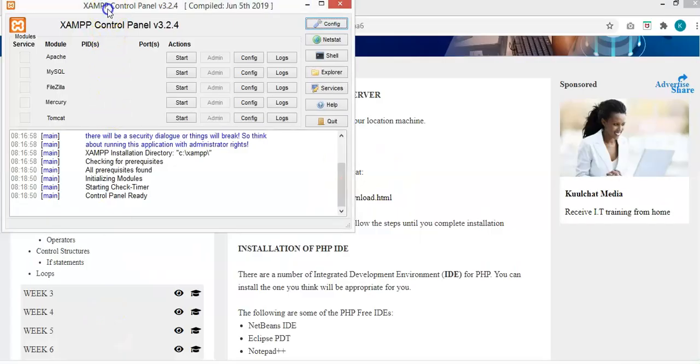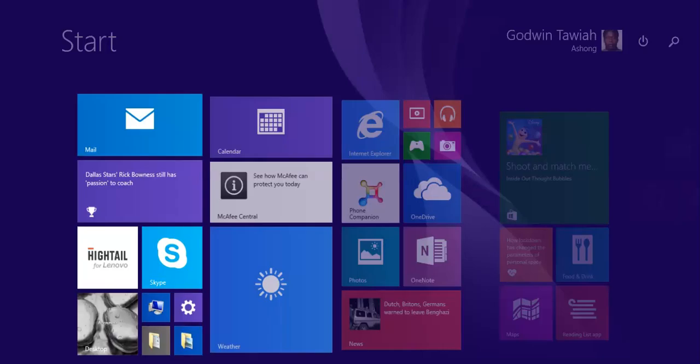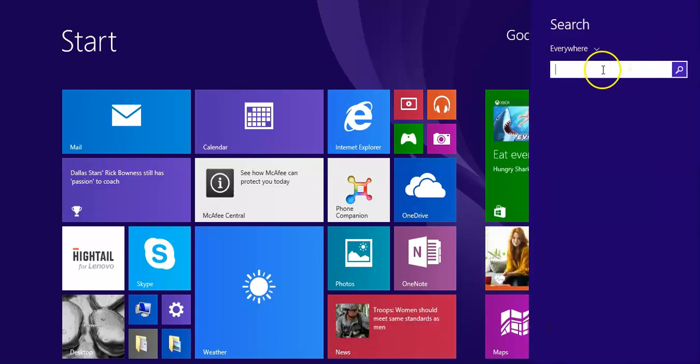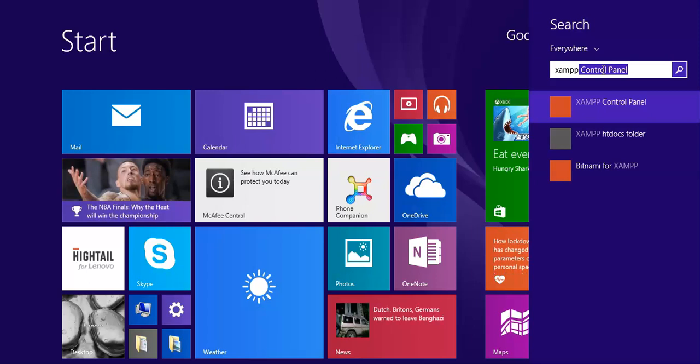When you start XAMPP, this is the panel that you see. Whenever you want to start it, you can search for XAMPP in your Windows search. Whichever operating system you are using, you search for the application. So anytime you want to start, you can search for it, then click on it, and it will start the panel.